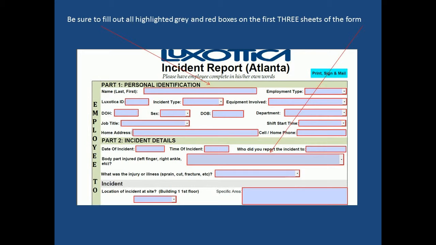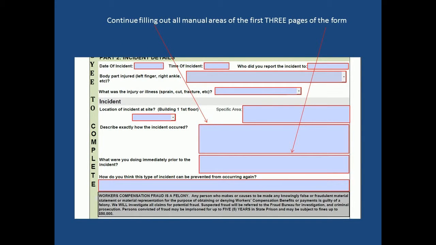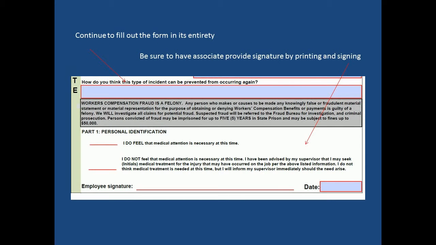Be sure to fill out all highlighted gray and red boxes on the first 3 sheets of the form. Continue filling out all manual areas of the first 3 pages of the form. Continue to fill out the form in its entirety. Be sure to have the associate provide a signature by printing and signing.